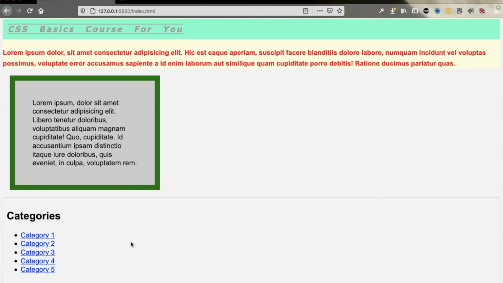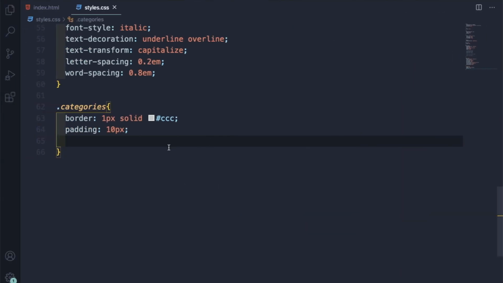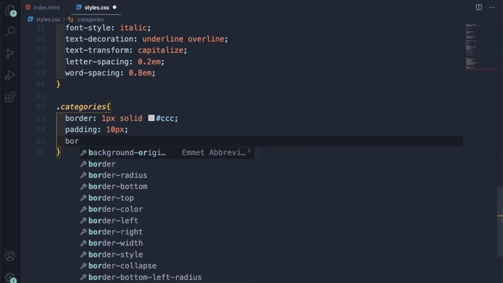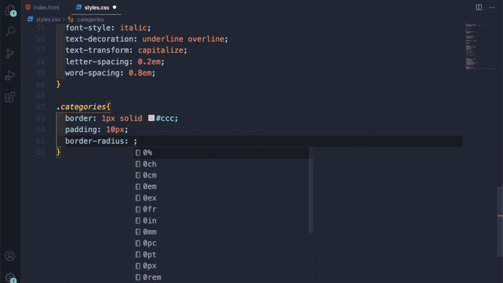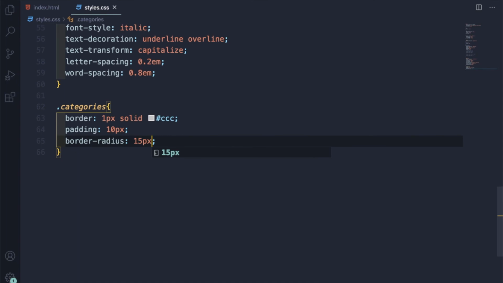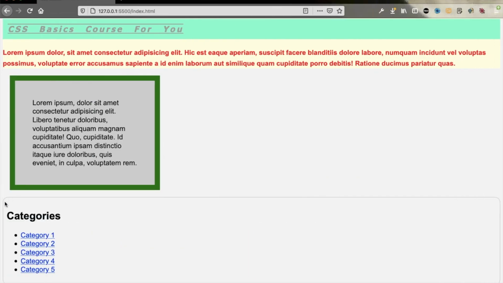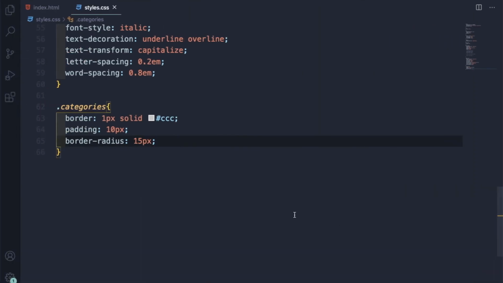See one thing, these edges, they're very sharp. This edge is very sharp, this is very sharp. So I want to make it a bit round, a bit smooth. So there is a property known as border radius. I will make it 15 pixel. Let me save it. Now see them, they're rounded.